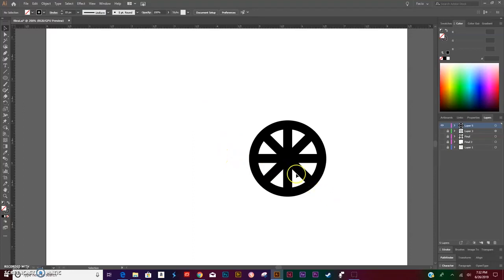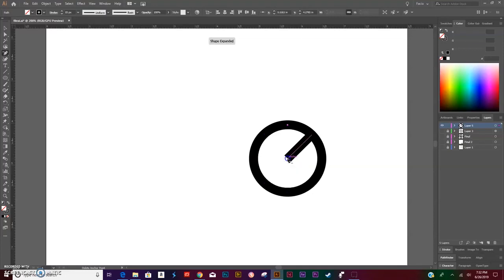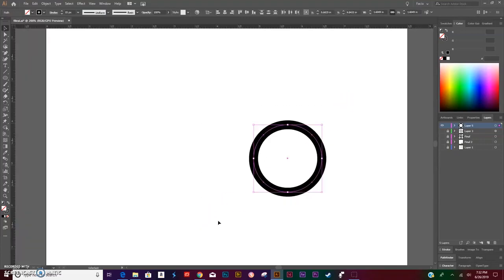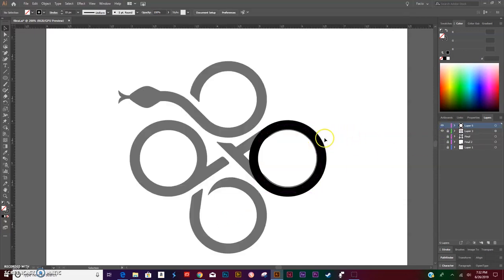Now hit Ctrl D. Deselect everything, hit the minus button on your keyboard, and delete all the anchor points inside of the circle. Hit Ctrl Y, and you see that we left the anchor points on the outside of the line. Hit Ctrl Y again, select all, group it together. Toggle the visibility of your logo.